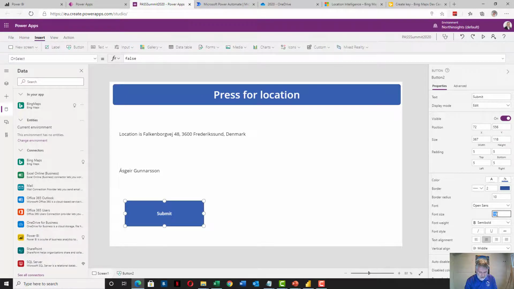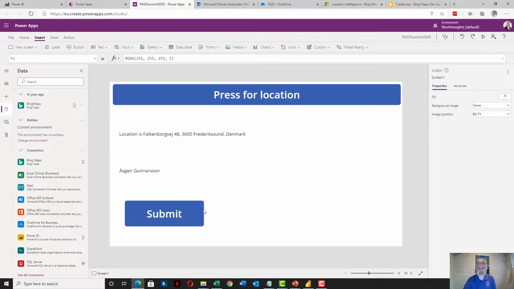So let's make this bigger. I'm gonna call it submit. When someone presses this, they're gonna run a flow. I could have just said that as soon as someone presses this button, it puts it on the screen and runs the flow. But I just wanna split it up so it's easier to understand.